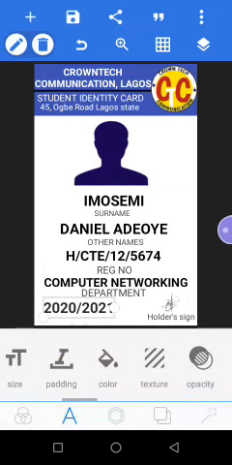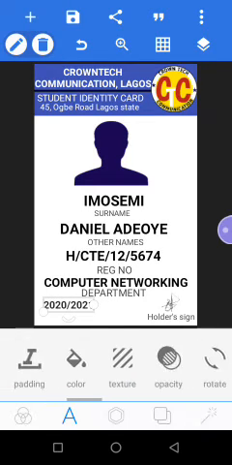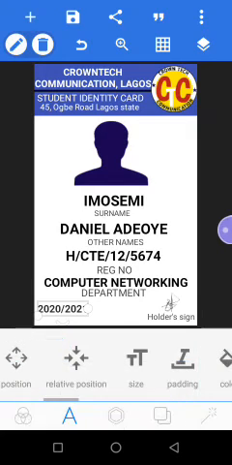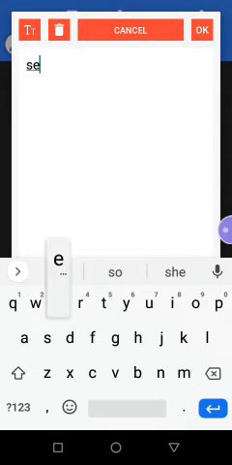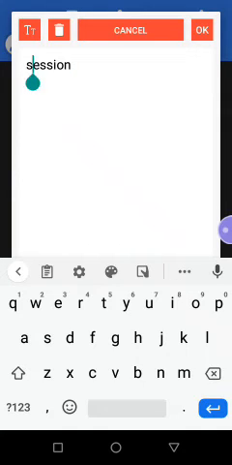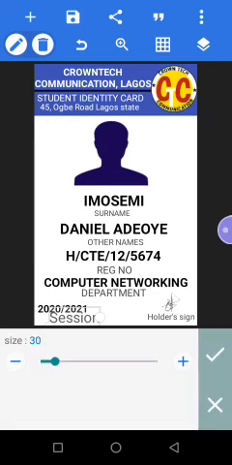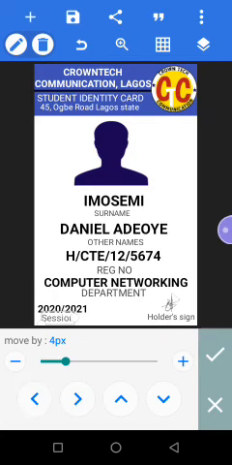Now let me reduce the size. Then position it. Can you see? So I want to add text again. What should I add? Section. Can you see? Section. Then you reduce the size. Let me reduce the size. I'm okay with this. Then position.